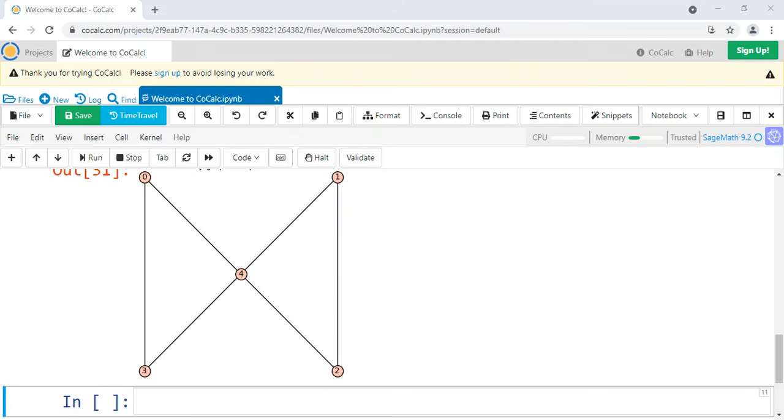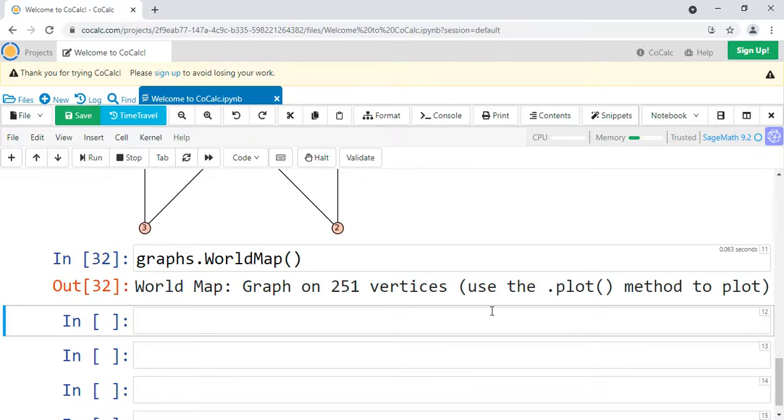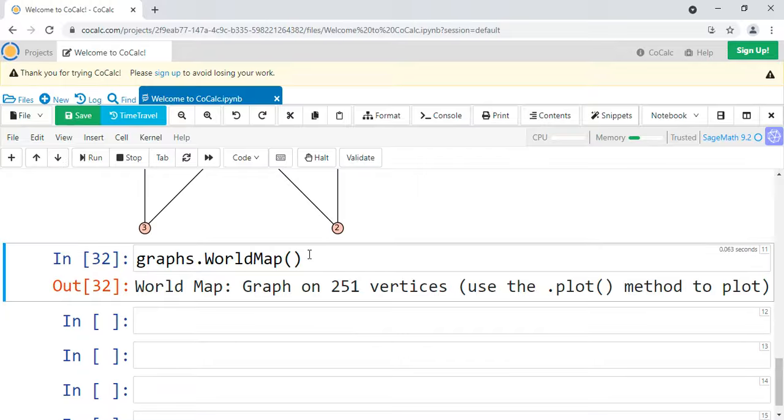So there are also some practical application graphs, perhaps some that would be too big to display, but you can use for analysis. So for example, if you do graphs dot world map, if I were just to run this, it's going to say, well, you can use a dot plot to plot it, but it's 251 vertices, and trust me, you wouldn't get that much value from plotting it. But it has stored in it the countries of the world as vertices connected by an edge if the countries border each other. And that can be useful for analysis.